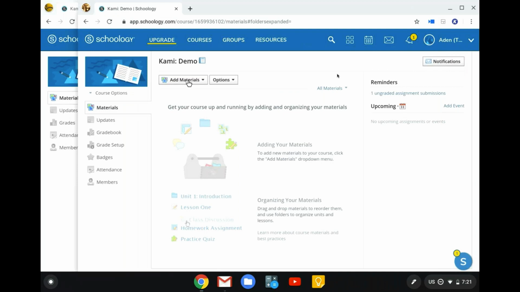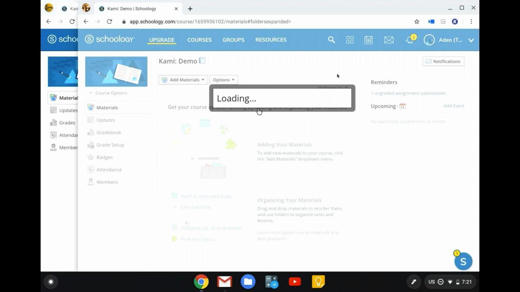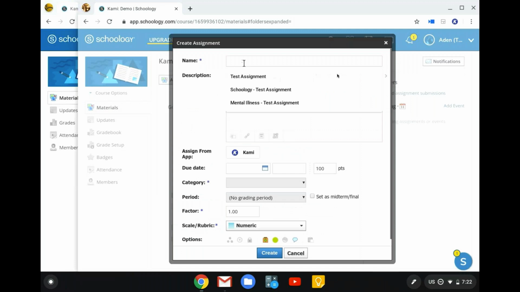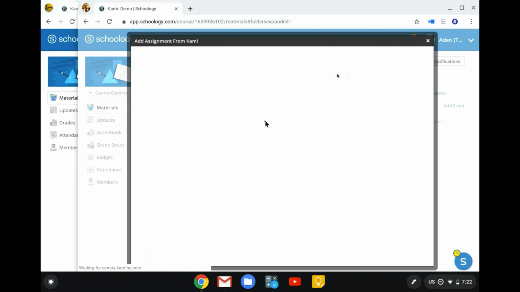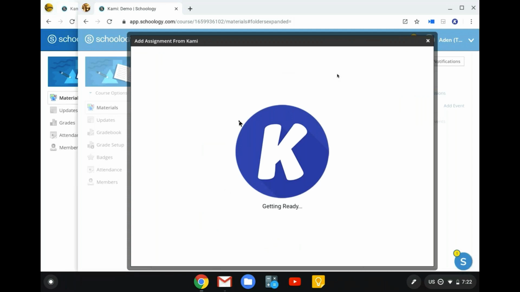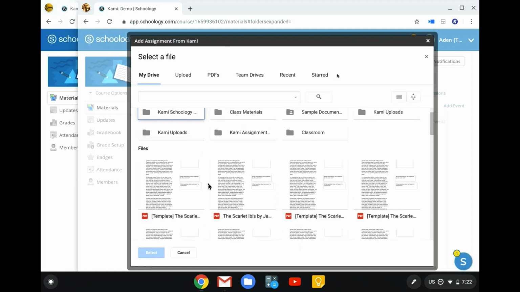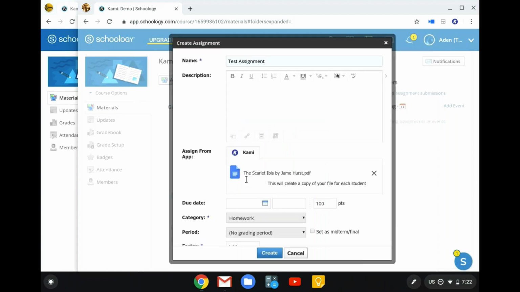So if we go up here to the Add Materials tab and we go Add Assignment, we have the option to assign from app. That's where you'll find this option here. So I'm just going to set this up as a test assignment, and we'll make this homework today. And if we click this CAMI icon, this will bring up your Google Drive file picker here. So we're just choosing the assignment that we want to push out. So I'm going to push out this PDF from my drive. And you'll notice that this option will create a copy for each of the students in the class here.